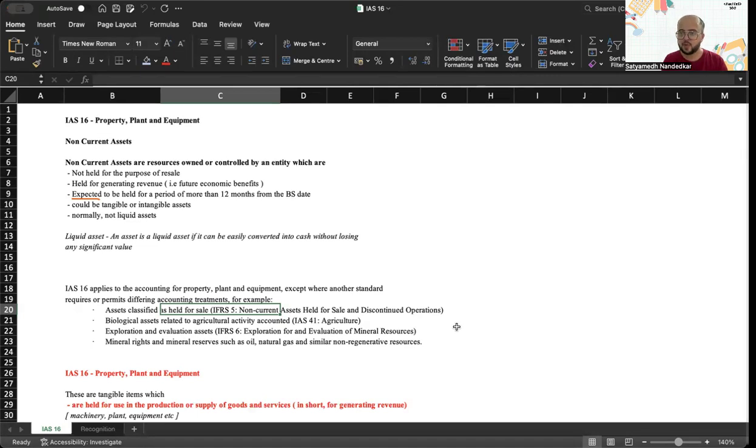This laptop that I'm using to conduct these video lectures is something I purchased 2 years ago. I have not purchased it with an intention to resell. I have purchased it with an intention to use it in my business. So this particular laptop is not held for the purpose of resale. It is held for the purpose of generating revenue or for use in the business. It is expected to be held for more than 12 months from the balance sheet date.